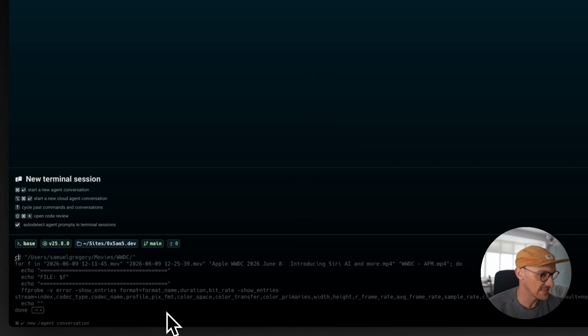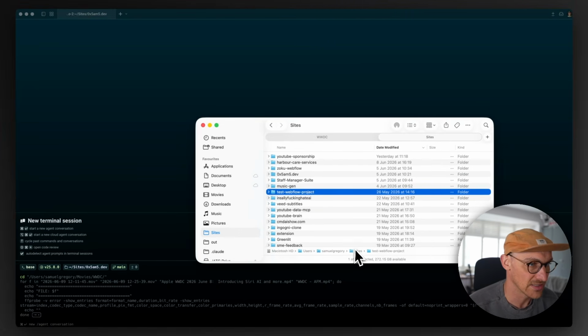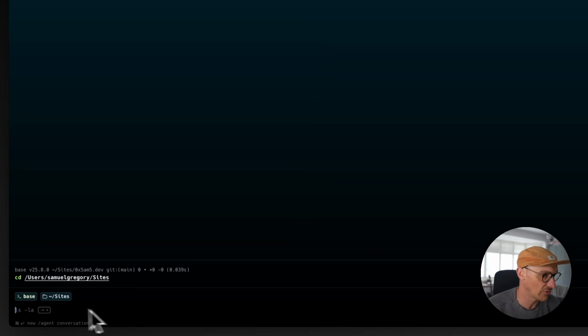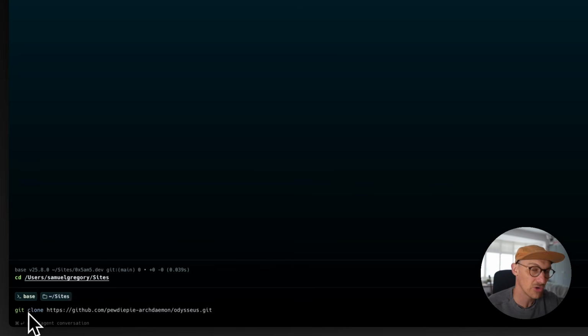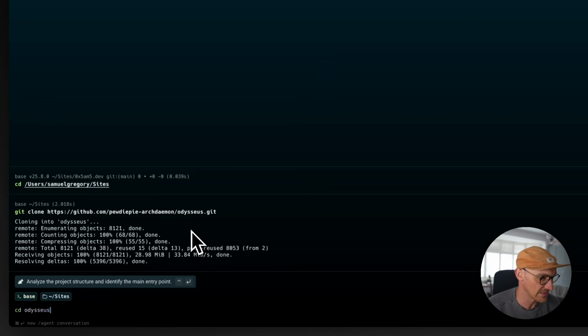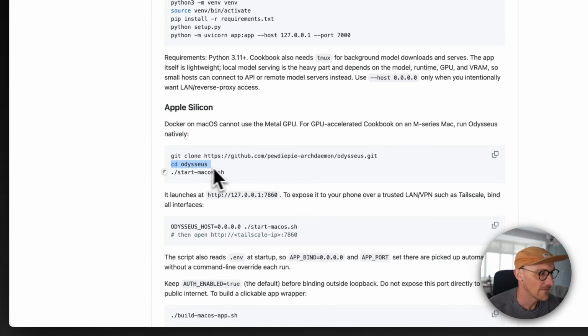So all we're going to do is cd, which is change directory, and I would recommend getting your Finder and dragging in. I'm going to do my sites one here, just dragging that into there, and this will make it so that you're inside of this folder, which you can see from my little breadcrumb here. Then I'm going to paste this, and what this is going to do is clone or pull down the code that PewDiePie has written. And now we can cd, which is change directory, into the folder that it's created, and the instructions even say to do that. Now we're going to go to start macOS, which should launch it at this URL.